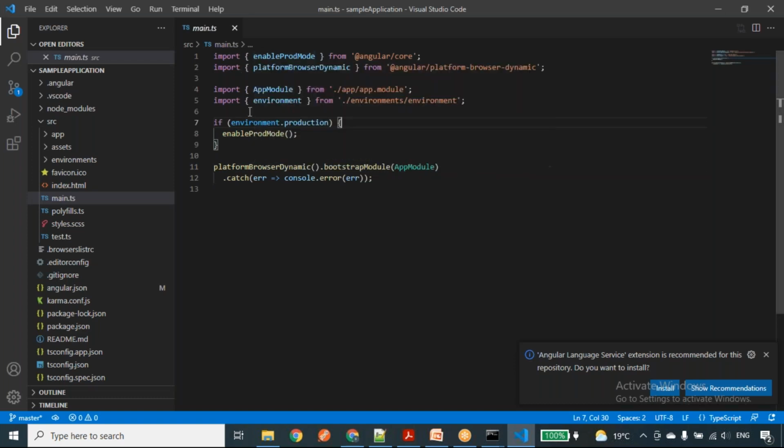Here we can see different lines, like import enableProdMode. We are importing this from Angular core. Basically what it does is check whether we are running the Angular application in production mode or development mode. Sir, what is the difference between development mode and production mode? If the application development is completed, we need to deploy our Angular application to production mode.